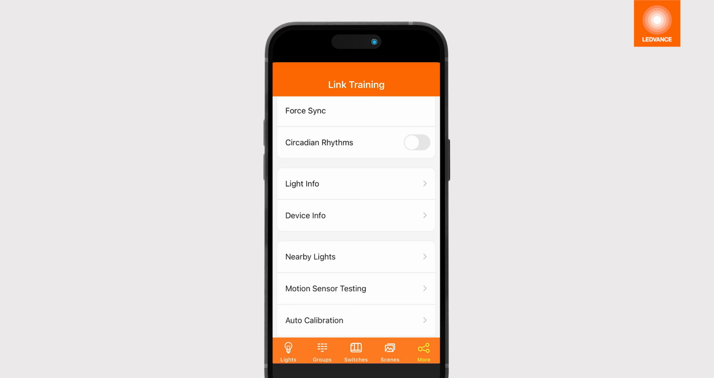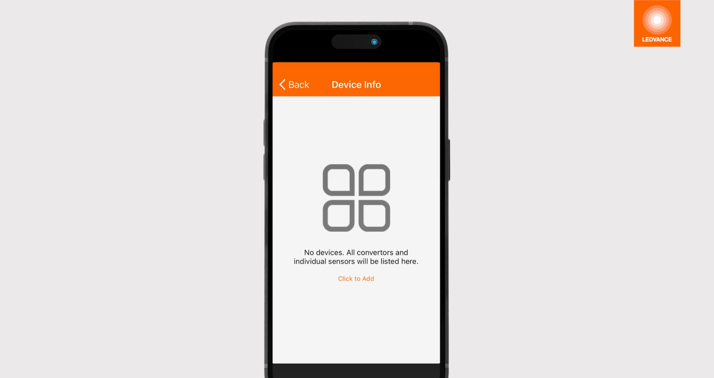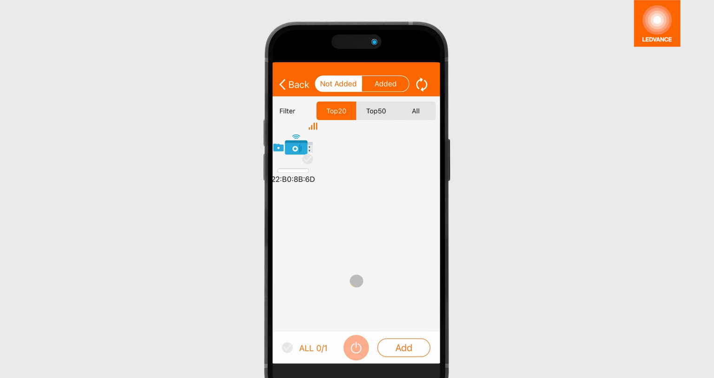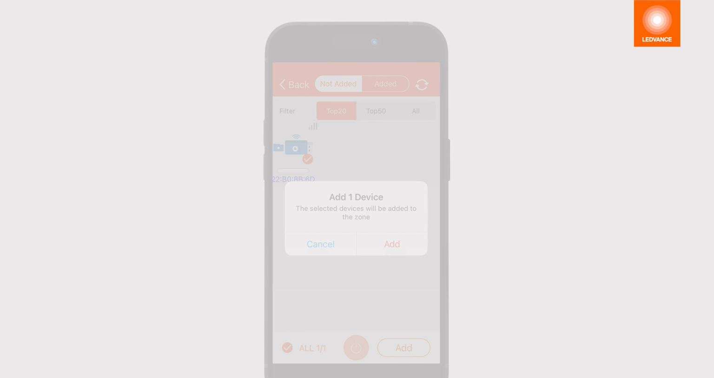To add the RTC clock module to the zone, click on the More button on the bottom right. Then, click on Device Info. On the Device Info screen, select Click to Add. Ensure that the RTC clock module is powered and in Bluetooth range. Scan for devices. The RTC module will show up in the app. Select the RTC module in the app and click on Add. The app asks for confirmation to add the RTC module to the zone. Confirm by clicking Add. The RTC module is now commissioned and is part of the zone.